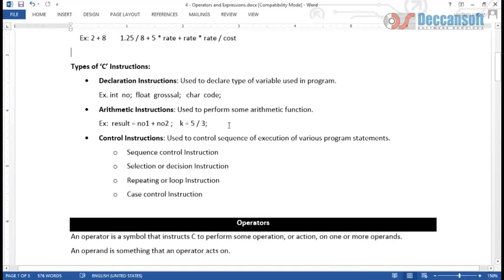So in C we have different types of instructions. We have declarative instructions, so all declarations are called declarative instructions. Then arithmetic instructions, where some calculation is going to be performed: number 1 is added to number 2, 5 is divided by 3. These are calculative expressions, arithmetic expressions.